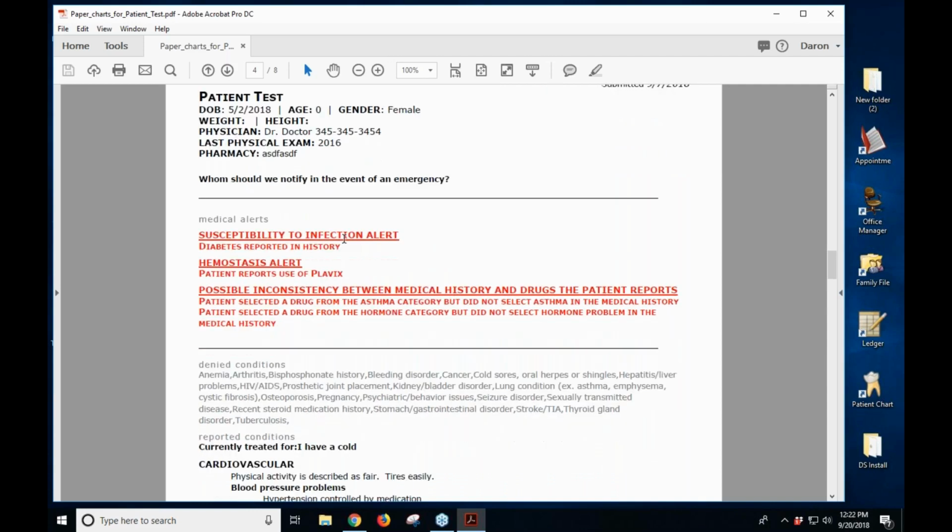So instead of just seeing that they clicked the diabetes button or the asthma button, it's going to highlight alerts for the practice. In this example, you're seeing susceptibility to infection because there's a diabetes alert. You're seeing a bleeding alert because they reported use of Plavix. You're seeing also an inconsistency alert because in this case, the patient reported the use of an asthma medication and also a hormone medication, but they didn't actually select either of those conditions in their medical history.